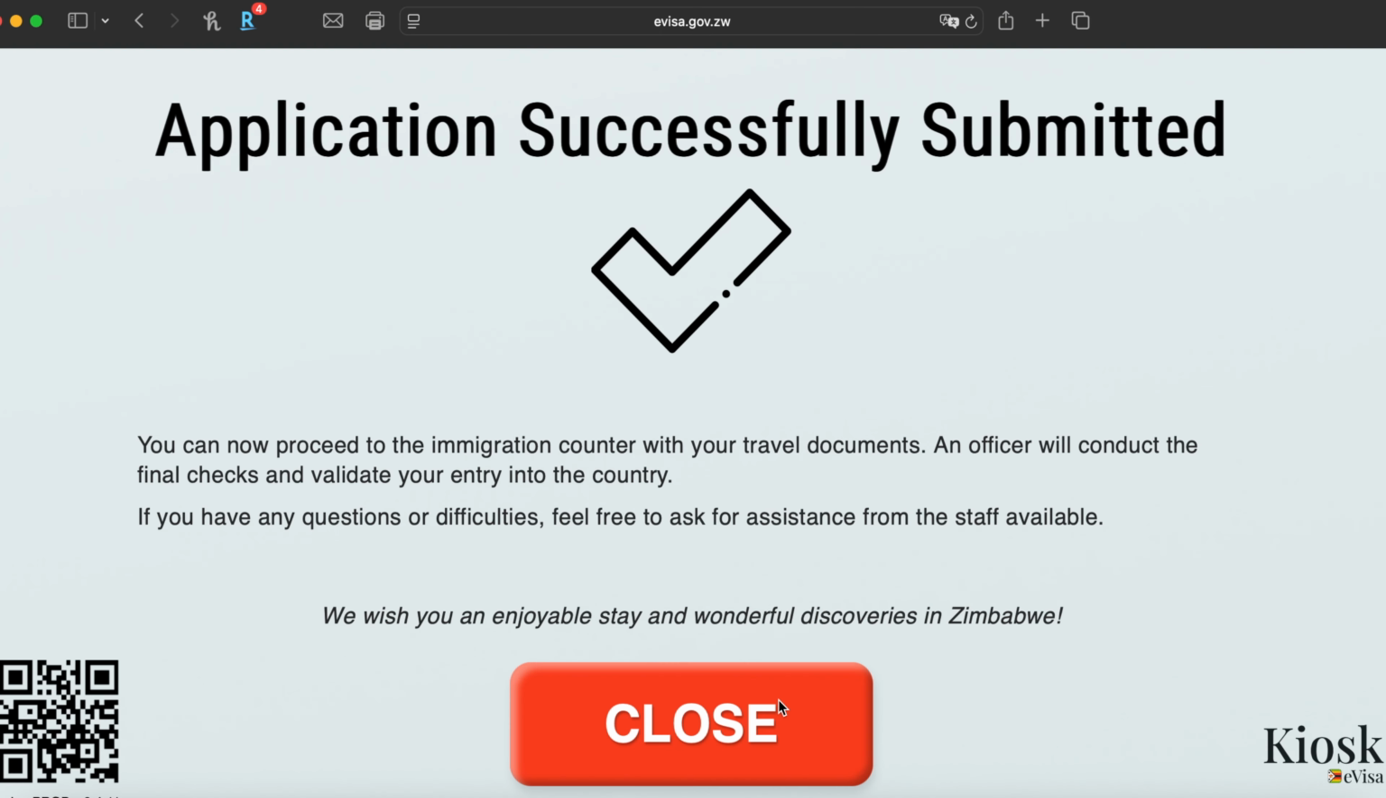It's going to take a second and it's going to load to this page, which shows that your application has been successfully submitted, and you can now proceed to the immigration counter with your travel documents, and an officer is going to conduct the final checks and validate your entry into Zimbabwe. And so really that's it.